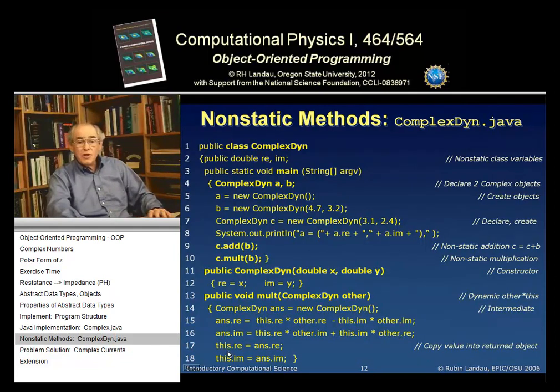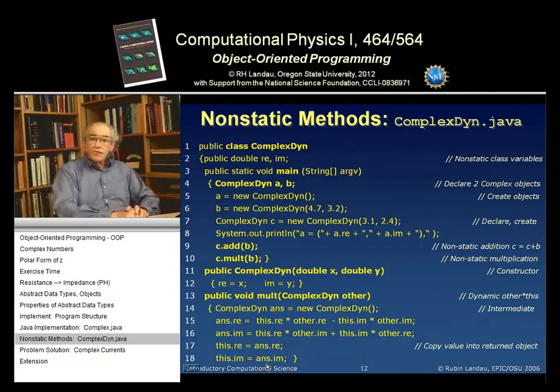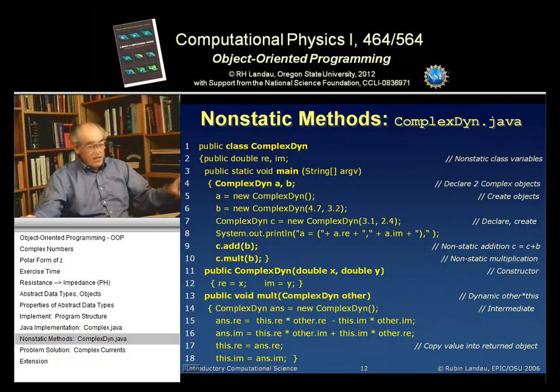And then we want to return the new object, which gets replaced, in this case by C. We return the changed object, so that's still this object. Its real part is the real part of the answer, and its imaginary part is the imaginary part of the answer. So this program does the same thing as the previous one, but it does it with dynamic objects, and they're defined differently, and they're dealt with in a little more compact way.